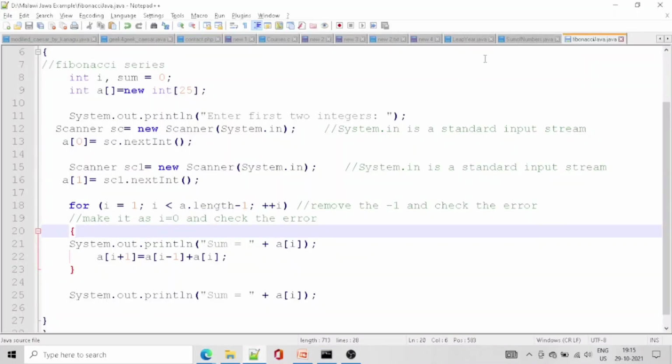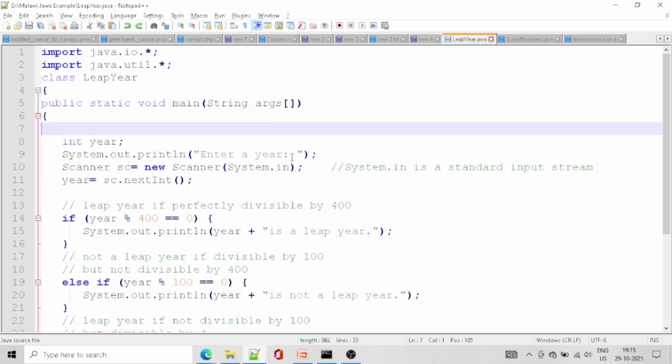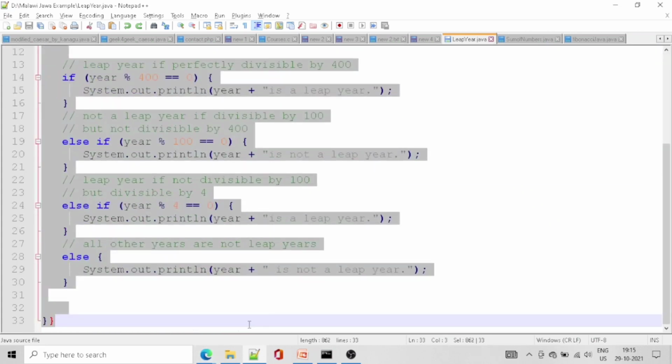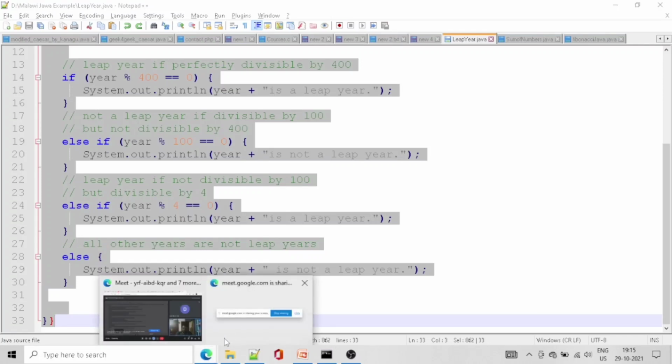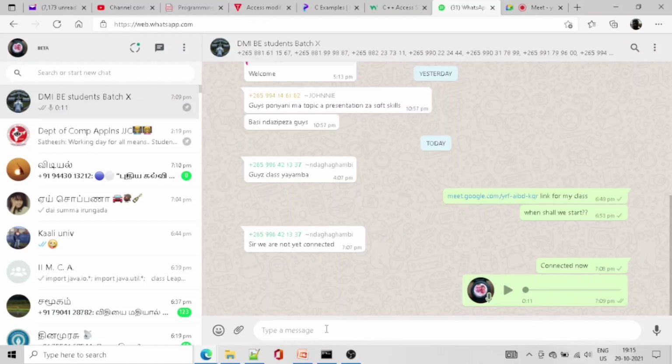So today we are going to see about leap year, sum of numbers, and Fibonacci series. So this is leap year. I will share these codes with you so you can look into them later.